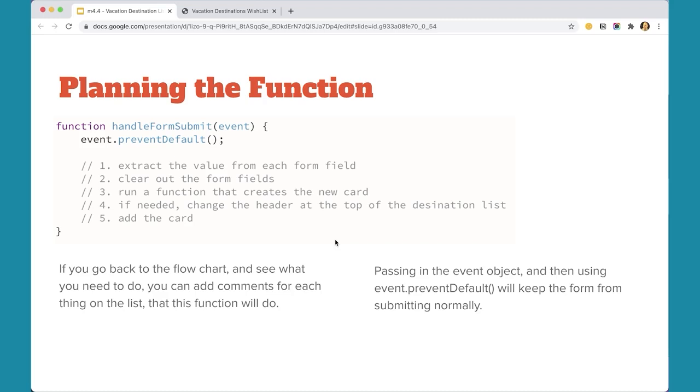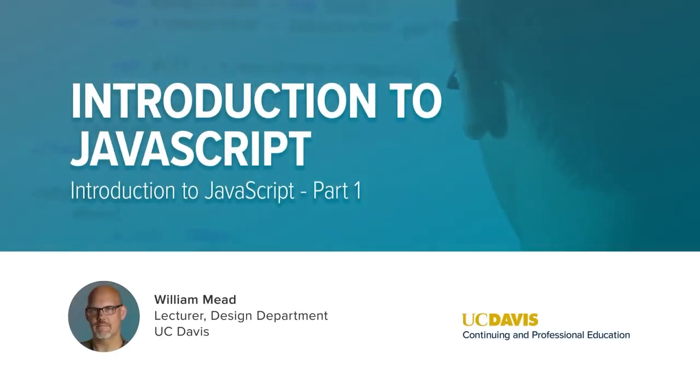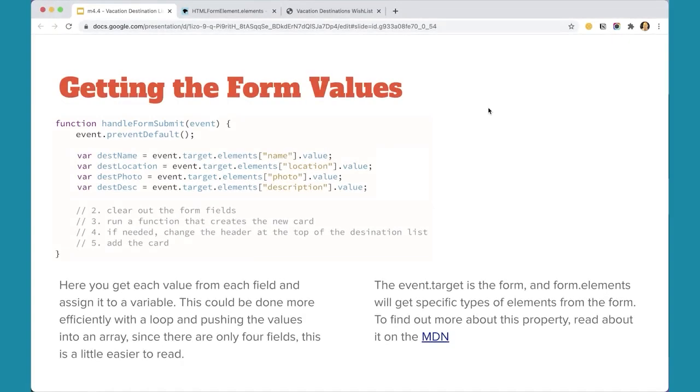So we start with event prevent default to keep the normal submission of the form from happening, but then we're going to do all of these things. The first thing on our list of tasks to do is to get the values out of the fields from the form. And to do that, we can create a variable for each of the 4 form fields, the name, the location, the photo, and the description, and then go and get the value out of those from the actual form.